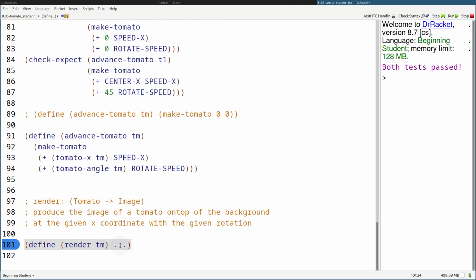So render is going to have to produce an image, and we can use a lot of things for this, but empty image is the simplest thing right now. So empty image, there we go. All right, so next are some examples.